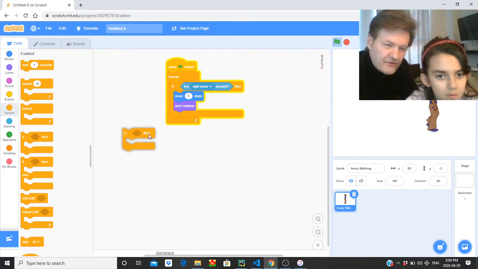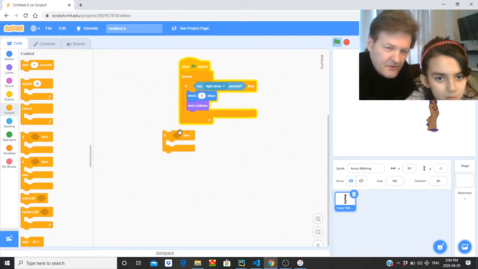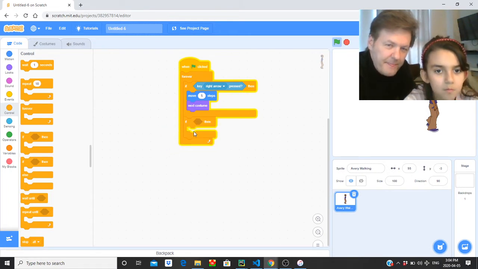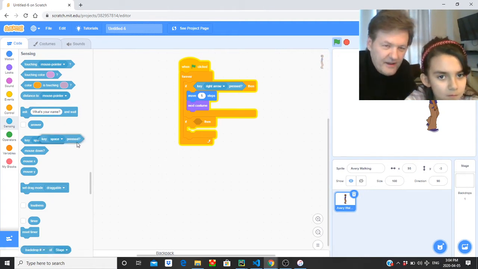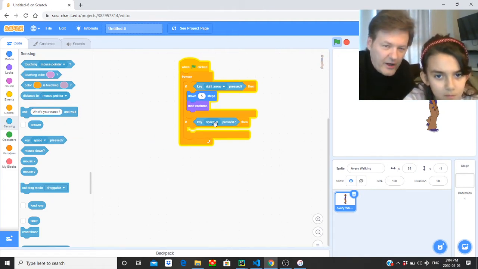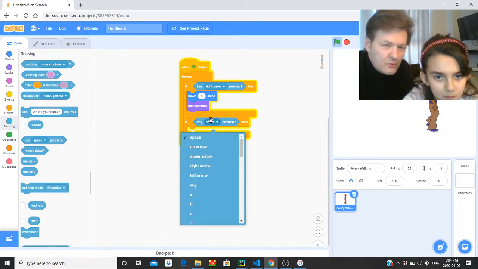Right there, that's it. Let's drop it right under here. There we go. Pull it right under there. That's it. And now we're going to go back to our sensing and select another key option right here, and we'll drop it right in that box. There we go. And now we need to go over to motion.